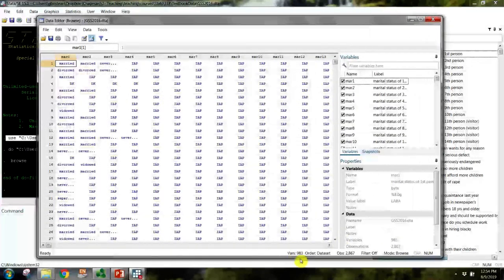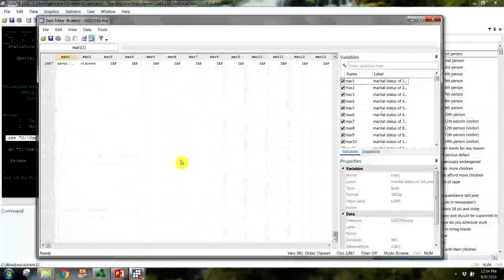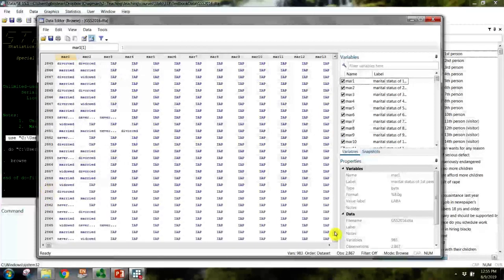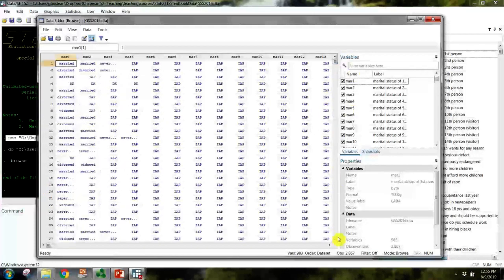And at the very bottom, we have 2,867 observations. So we'll see these rows are numbered and each of them is one of our survey respondents, and there are 2,867 of them if we scroll all the way down. And how many variables? 983. Whew, good luck going through that list by hand.